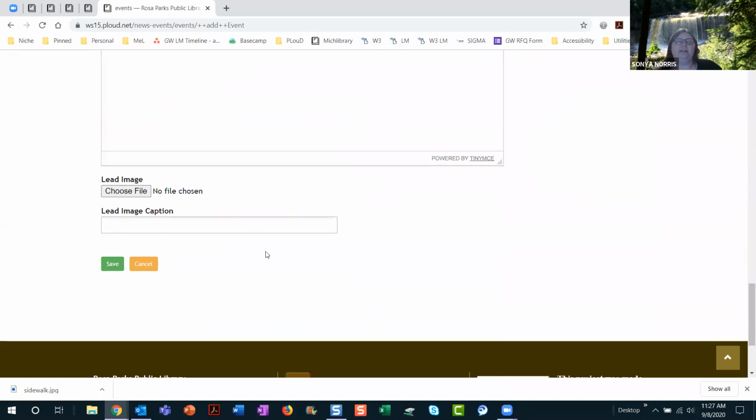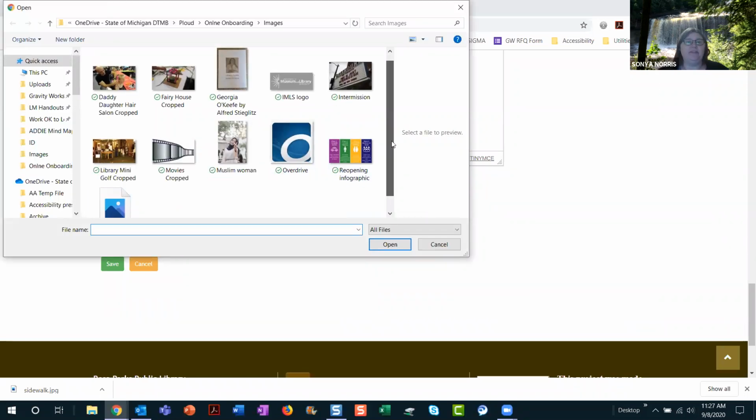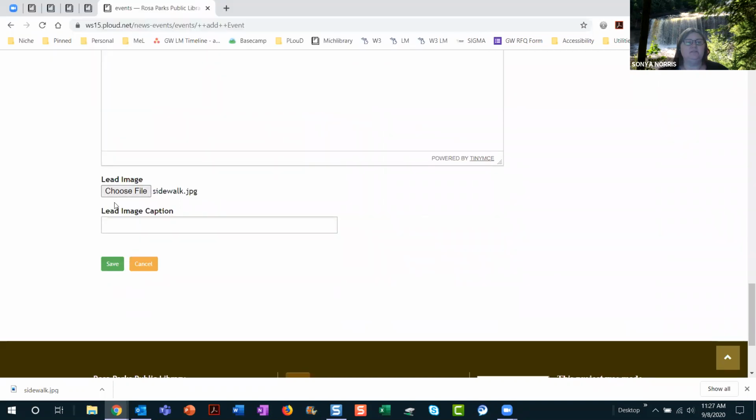And I'm going to come down here and choose a lead image. I did go nab an image earlier today from a stock art company. And that is sidewalk. Let's see if I saved it right. Hopefully. And we need a caption for that. Sidewalk construction. And save.